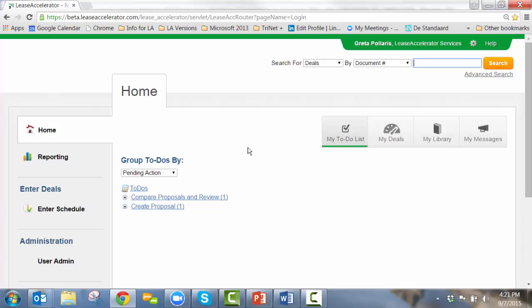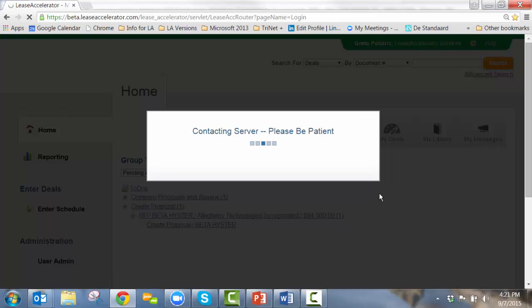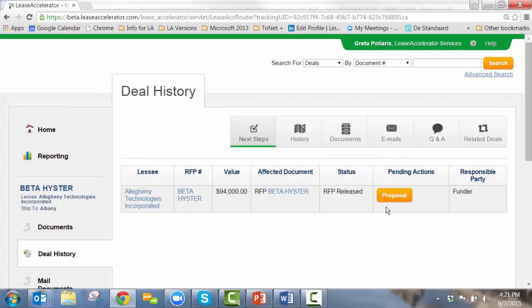The home page will show a to-do, and under that to-do you will see a link for Create Proposal. Under that link, when you click on it, an RFP name will appear. Click on this link and it will take you to the RFP for which you want to submit a proposal. On the next screen, please click on Proposal next to the RFP and it will start the submission process.